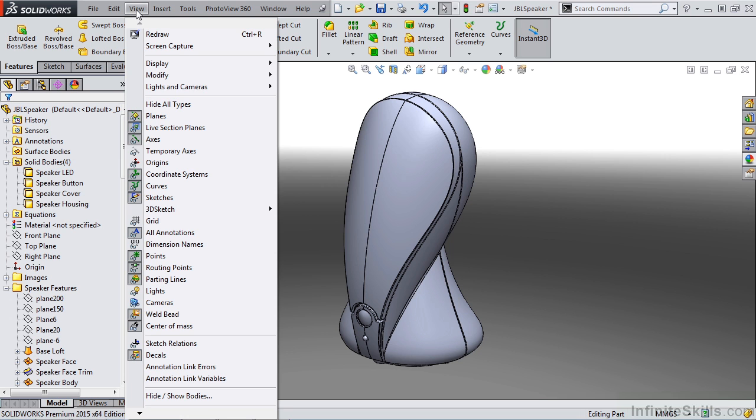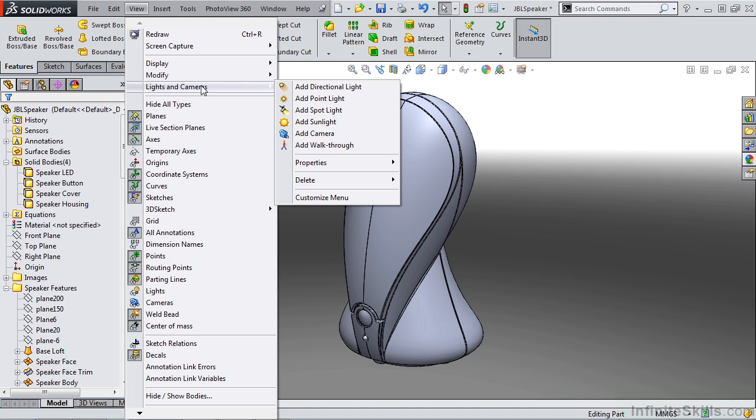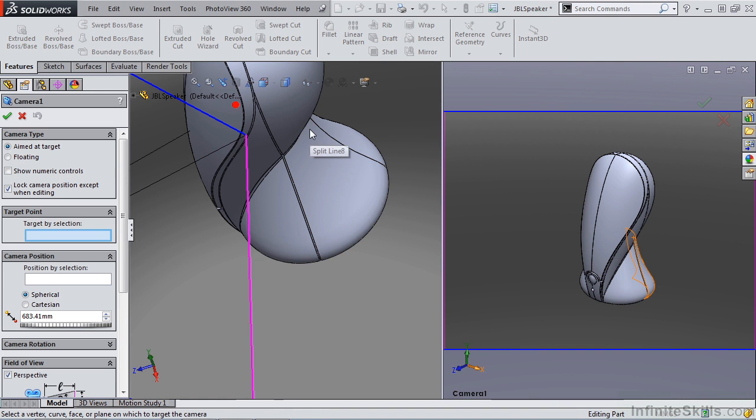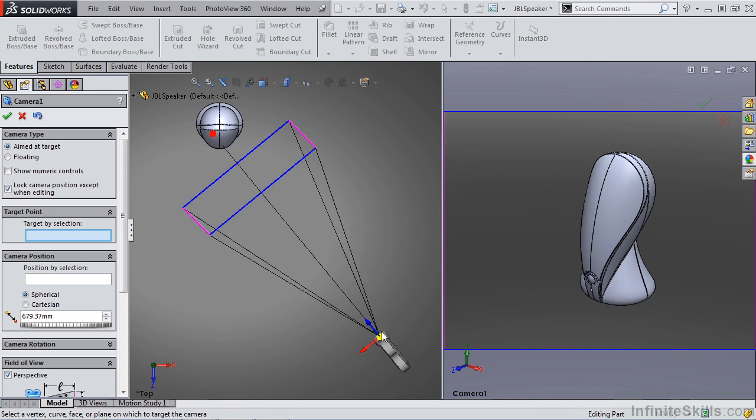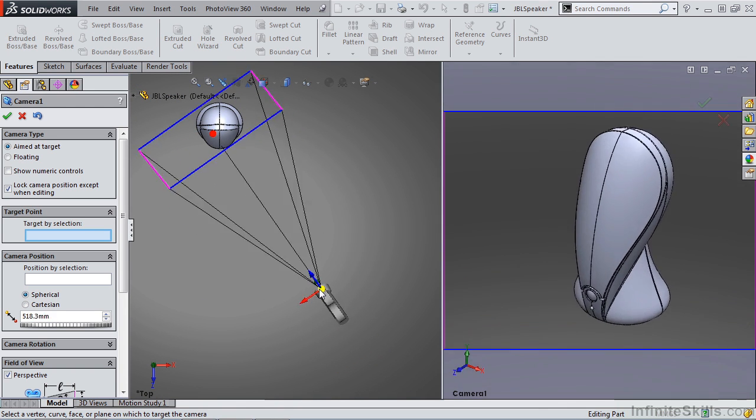From our View menu, we'll go down to Lights and Cameras and Add Camera. Once you select Add Camera, you'll notice that your view changes to two separate panes. On the right-hand side, we see Camera 1. This is what your camera is seeing. On the left-hand side, you have a free view for which you can move your camera around and manipulate options.